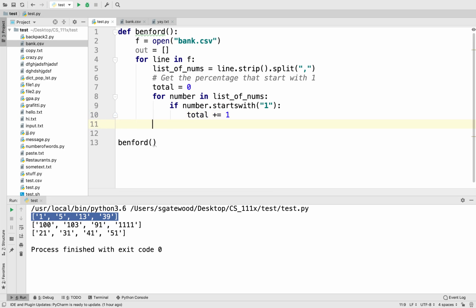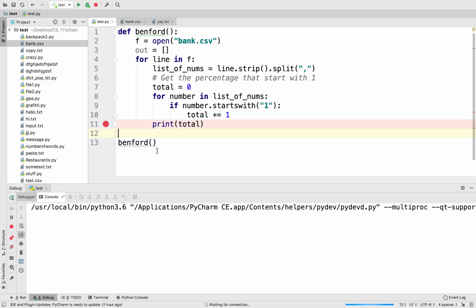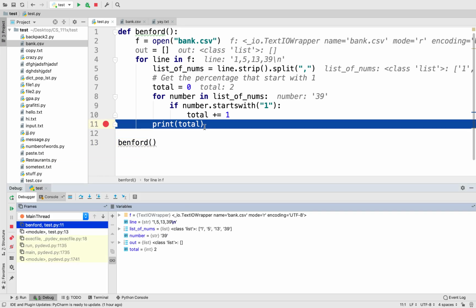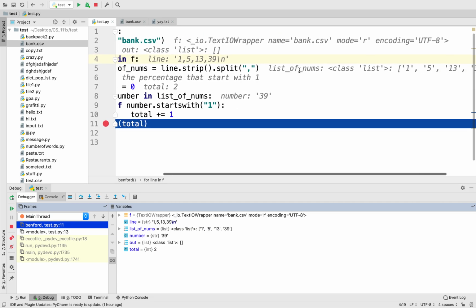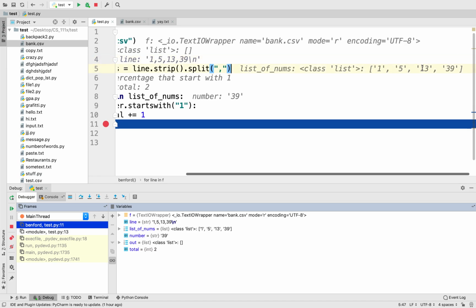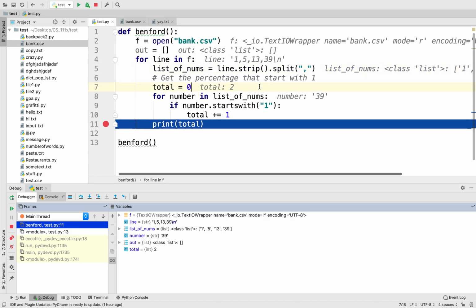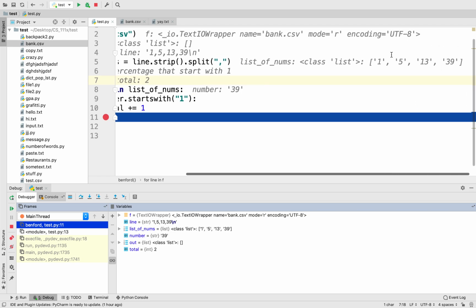So how about we print out what the total is? We can start this up in debug mode, see what's going on. So you see the first time, our line is 1, 3, 13, 39. We split on the comma, and we got this list of 1, 3, 13, 39. Then we went through this for loop, and we found 2 total numbers that start with 1.